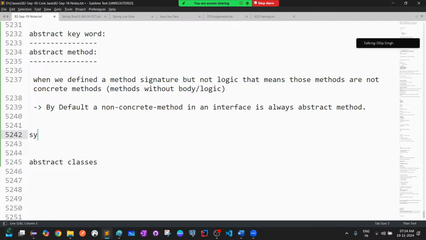So the syntax for the abstract methods is: access specifier or access modifier. So that means either public or private, something we will see. But I mean make it public. And then here you will use the keyword abstract. Now we will discuss one more point also. Abstract, followed by the return type.